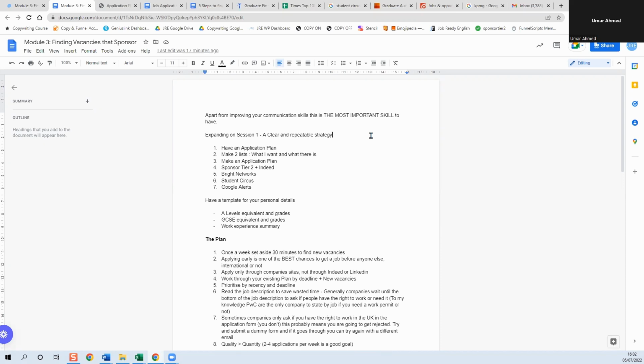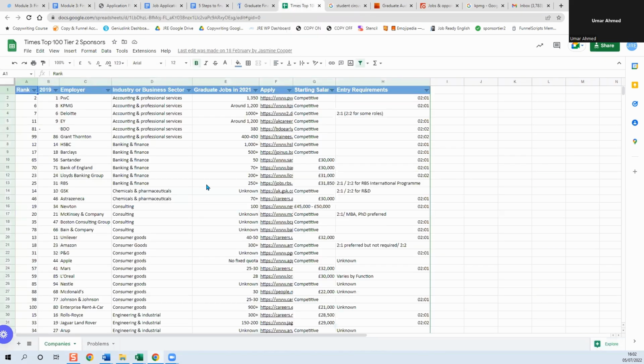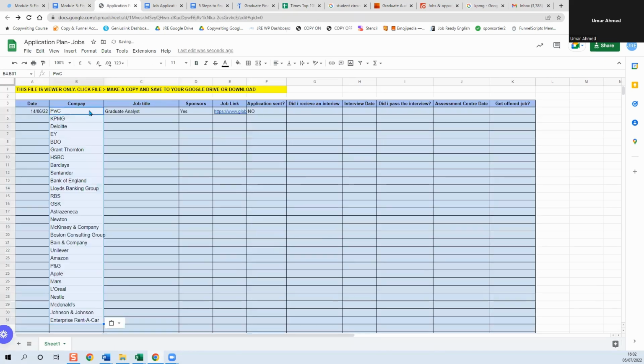The first thing, and it always comes back to this, which is that trackers are winners, is just to make sure that you have an application plan. You would have been able to access a copy of this. It's probably going to be somewhere down in the notes for the course. And it's just about sitting there and writing out those 50 companies. It could be PwC, KPMG, etc., etc. You might even just take the list from here, which are Times Top 100 Tier 2 sponsors. So you might just literally take this list, copy and paste it, put it into here, and then you've got yourself a list of companies.